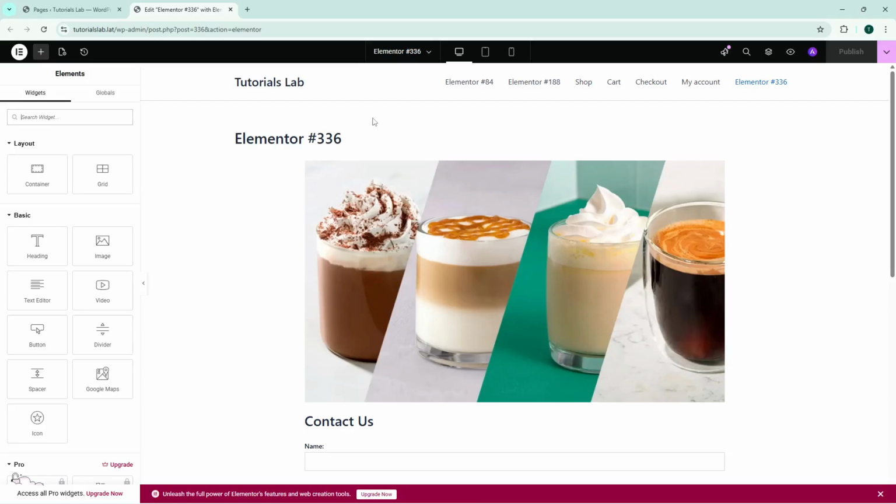The canvas will show your page in desktop view by default. This might take a few seconds depending on your internet connection and the complexity of your page. While it's loading, the editor is preparing all your page elements and design settings so you can work with them seamlessly.